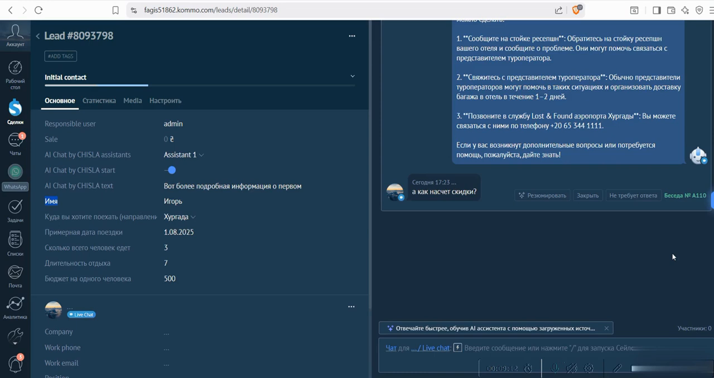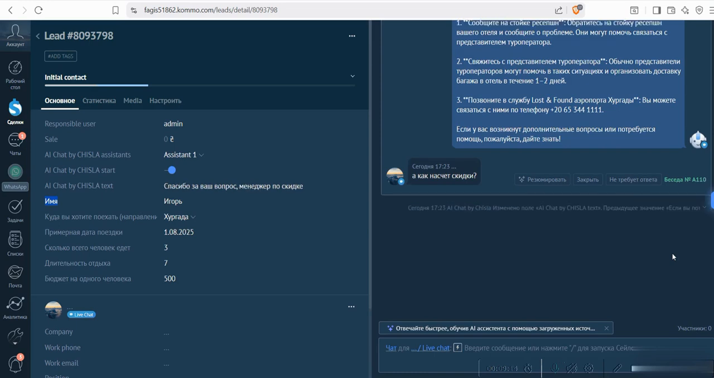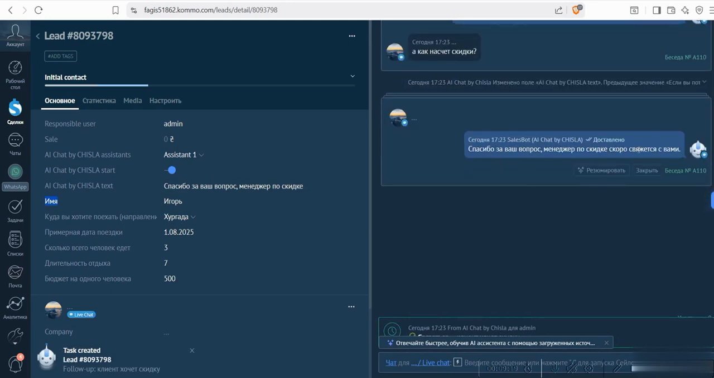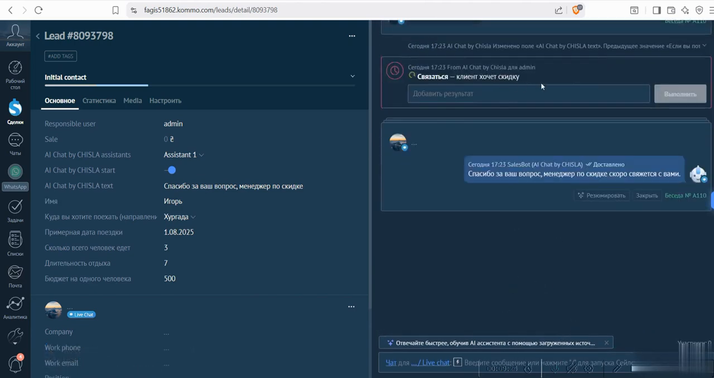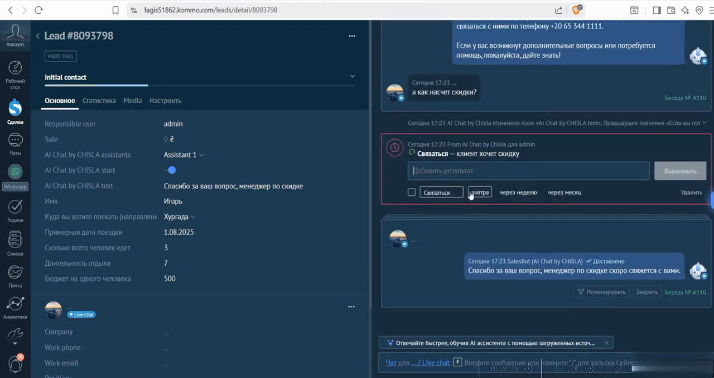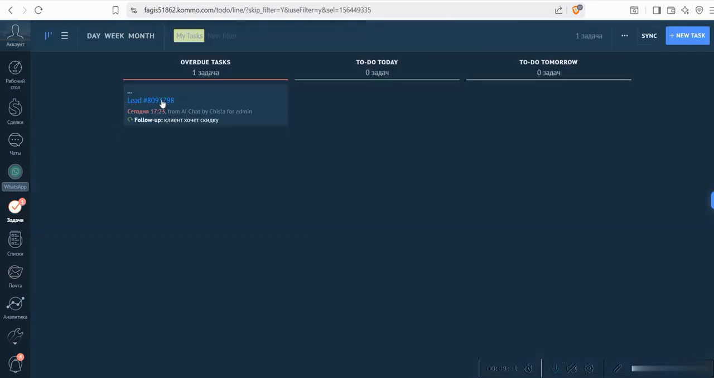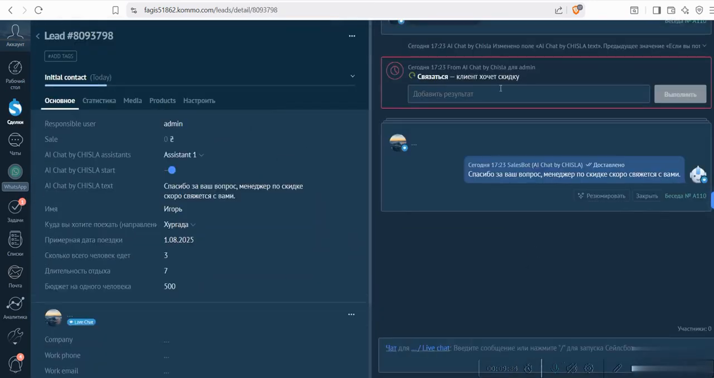Now let's see if the AI responds as we trained it in the prompt or not. Well, great: "Thank you. The manager will contact you soon." And here we have a task set, see? Here it is already overdue because minutes have passed. Here is our task. Accordingly, in the task, the manager already sees that he has an overdue task.